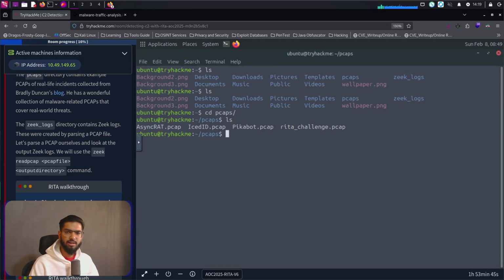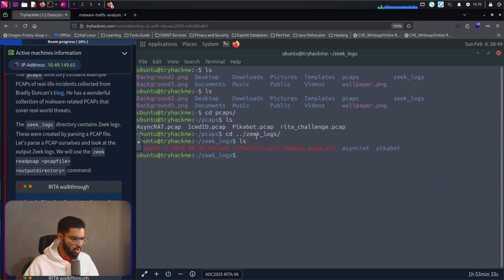So these are network captures of a real life incident, it seems. Okay, let's keep it there. Then let's go to the zeek logs and see what we have. One big zip file here. I'm not able to read it.